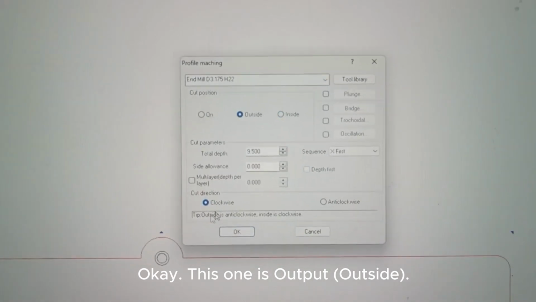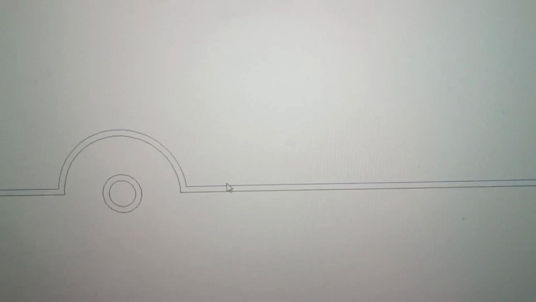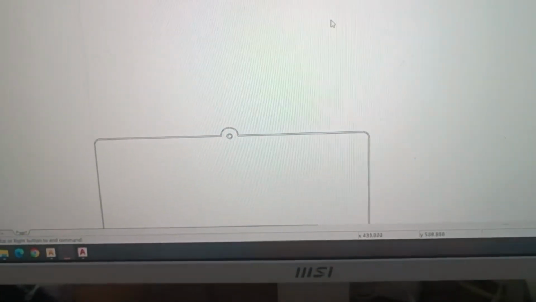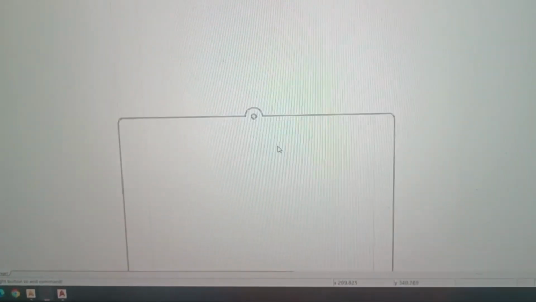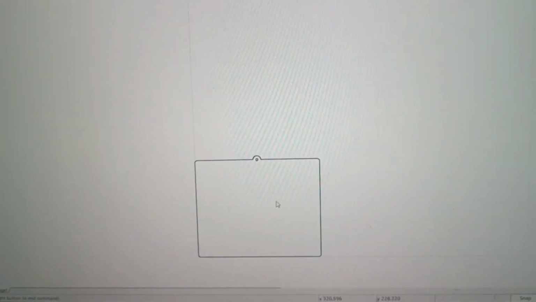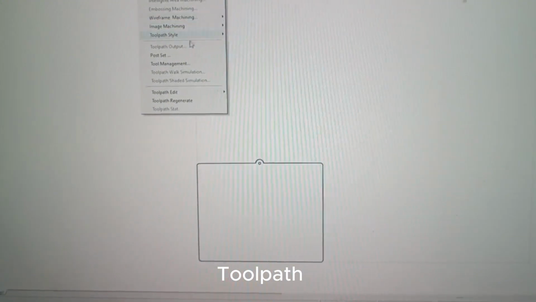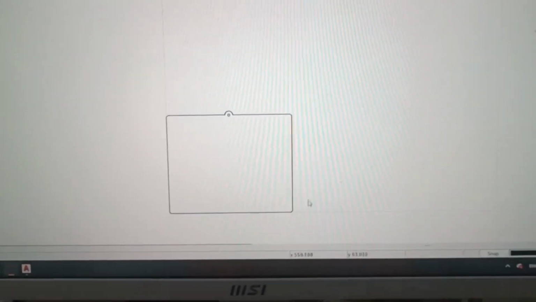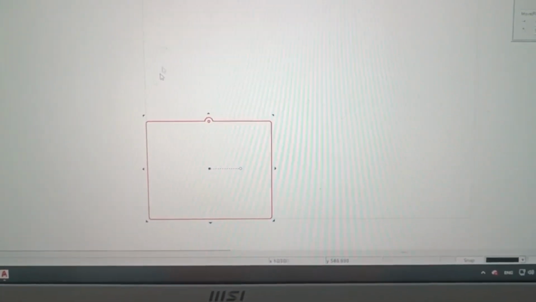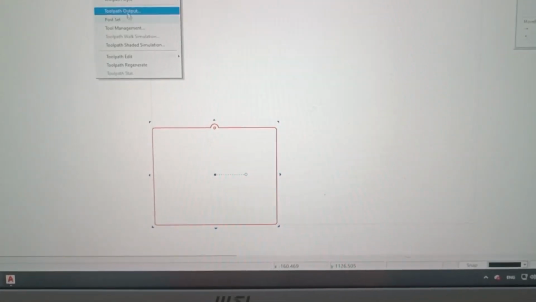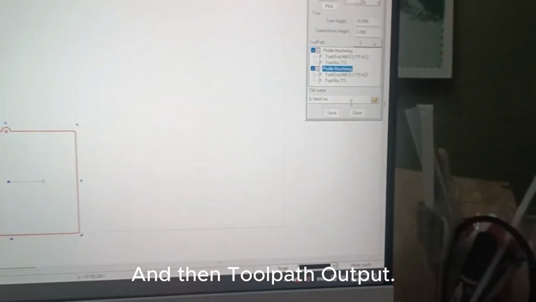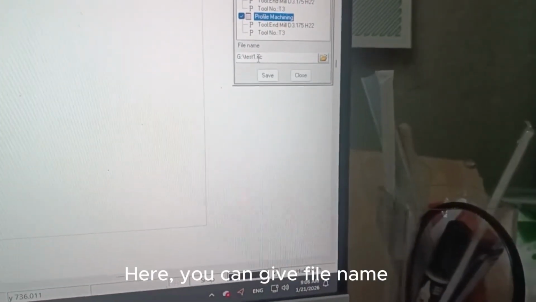Okay, this is my output. Okay. Then toolpaths. Select all, select, and then toolpaths output. Yeah. You can get the name here.